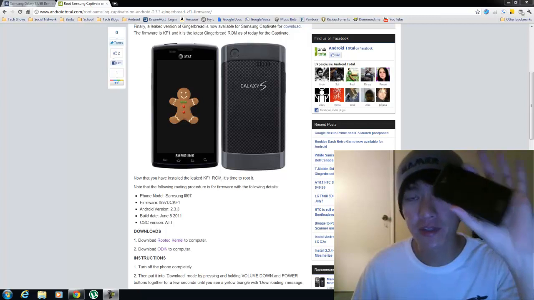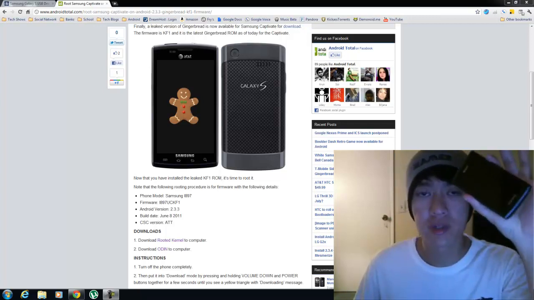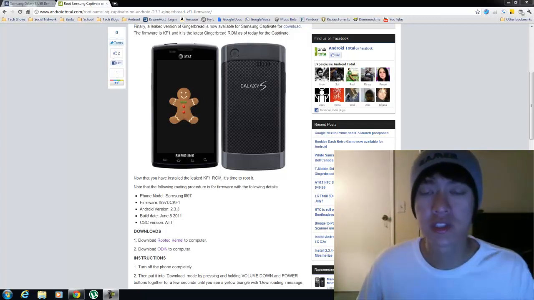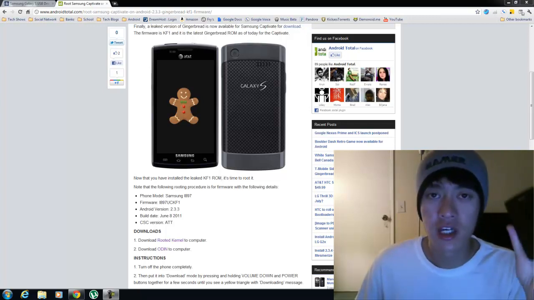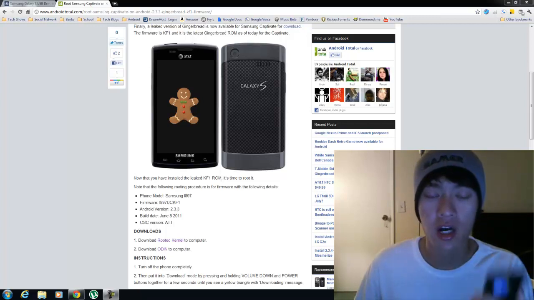Today I'm going to be showing you how to root the Samsung Captivate that's running 2.3.3 Gingerbread. So this is the leak version. Hopefully you've watched my other video on getting 2.3.3 Gingerbread on here.